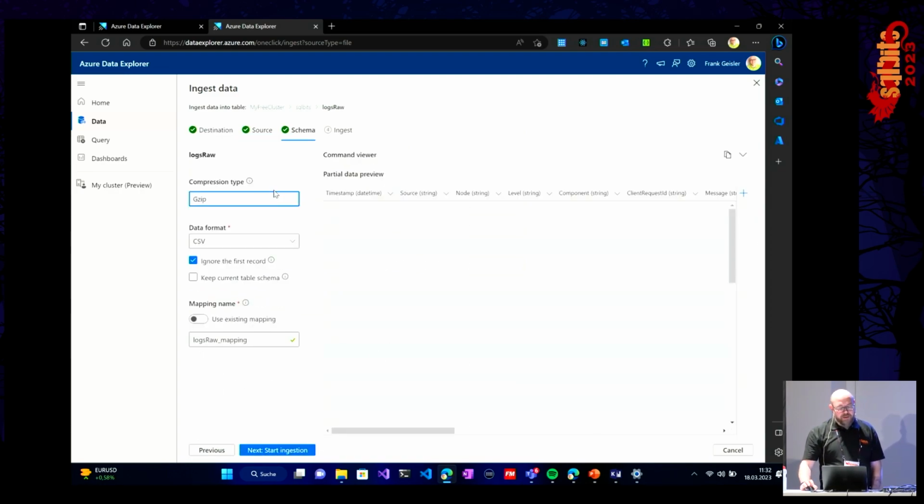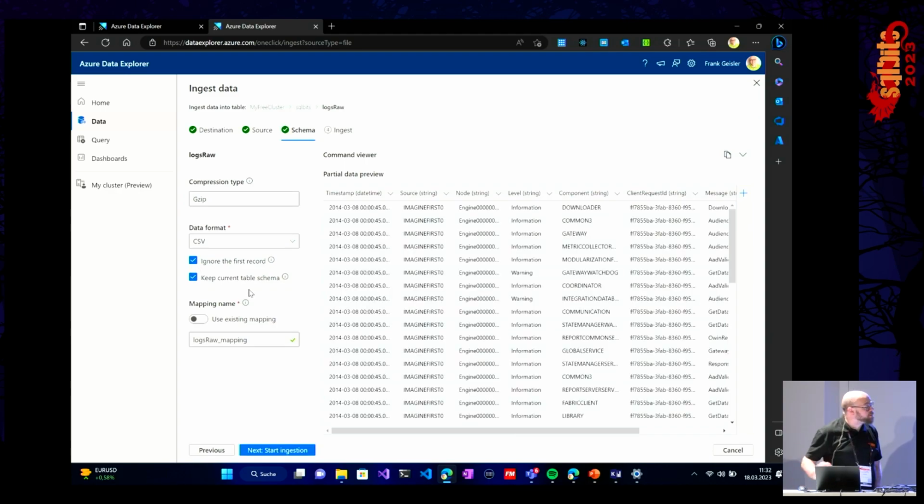The next thing I can see here is that it already has selected the compression type for me, which is gzip. I can put in the data format, which is CSV. What I will do is click on keep the current table schema. So you see now it just gave me some of the demo data here. And what I can do as well is I will not ignore the first record. OK, so this was it.